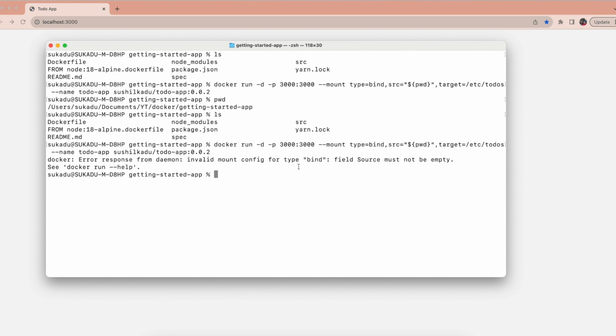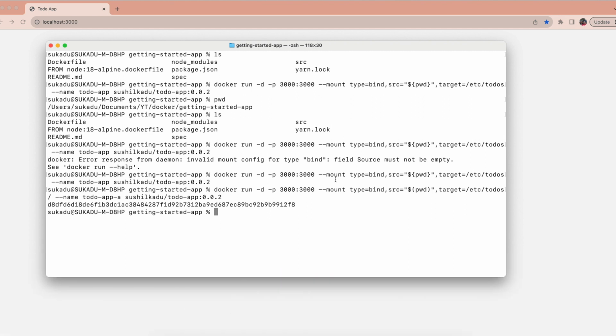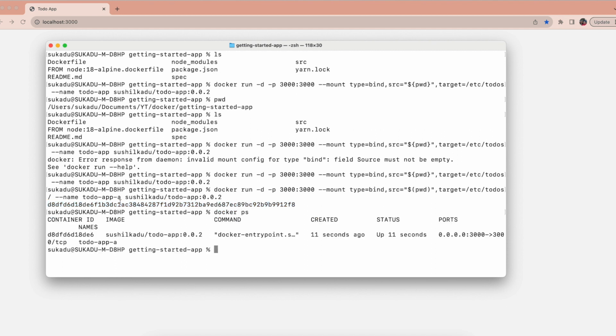Bind source must not be empty, so source is not definitely empty. What's wrong here? Okay, so we ran the app and it is working fine. Right now we can see the Docker container has run. If we do docker ps, we can see that our container is running.